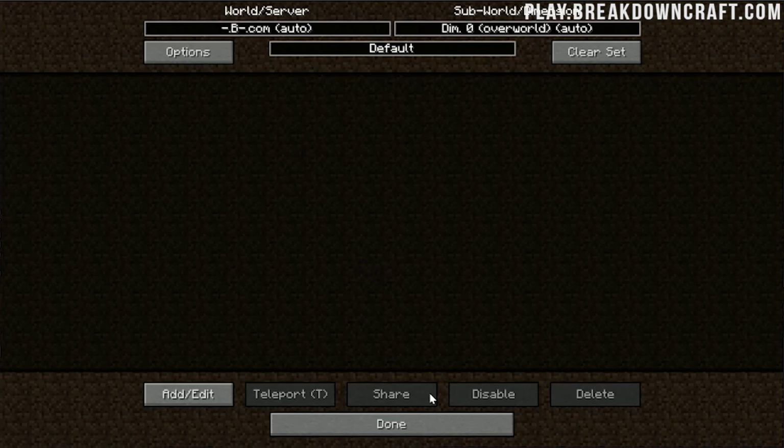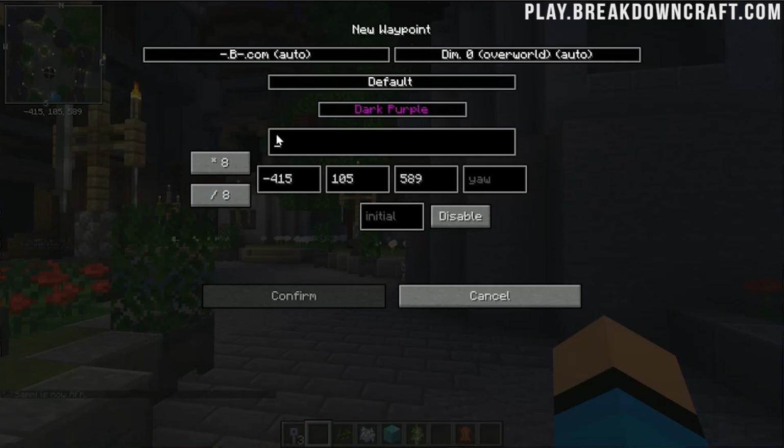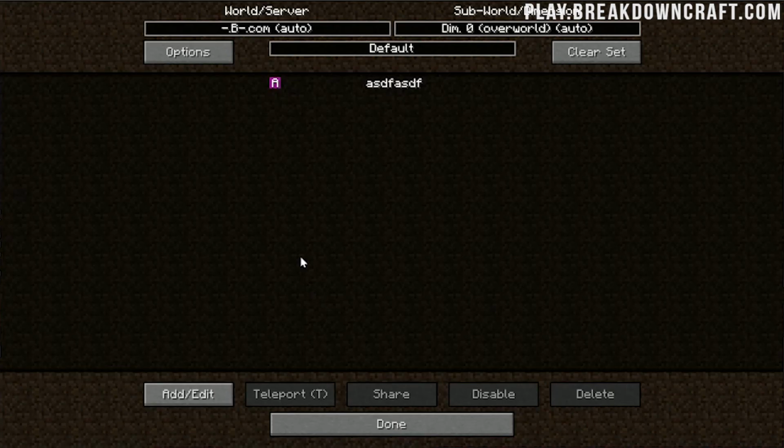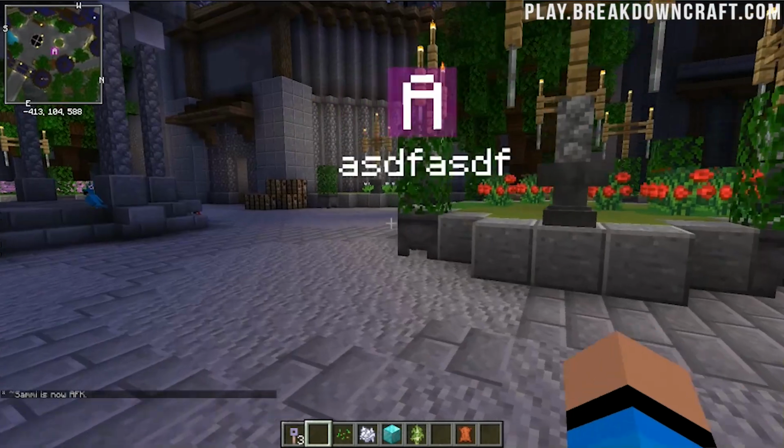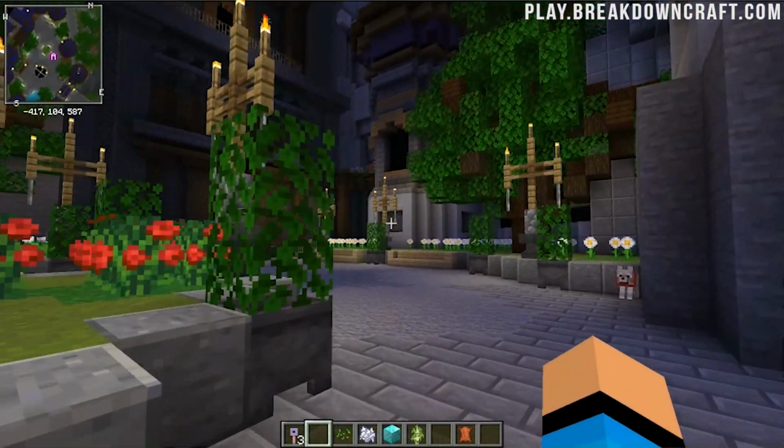You can also come in here and set waypoints, which I know a lot of people would like to do. So you can just name this whatever you want, confirm, done, back, and there's a waypoint set. So pretty awesome, pretty easy, and overall an incredible system.